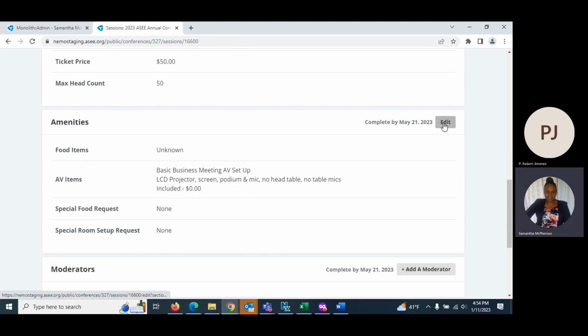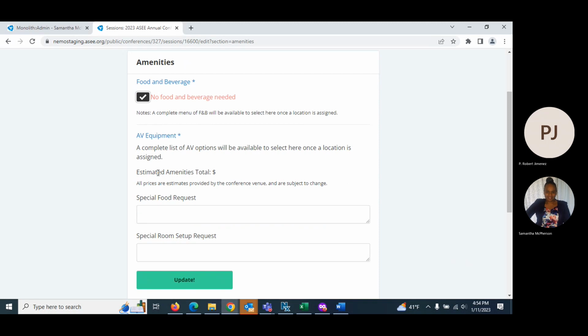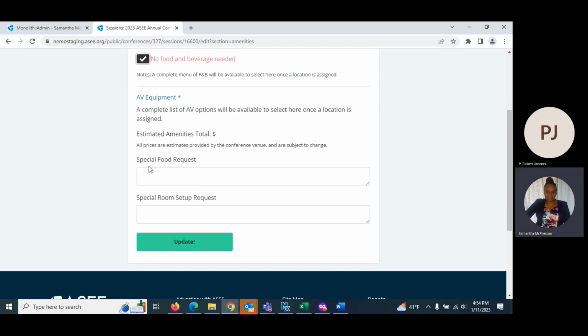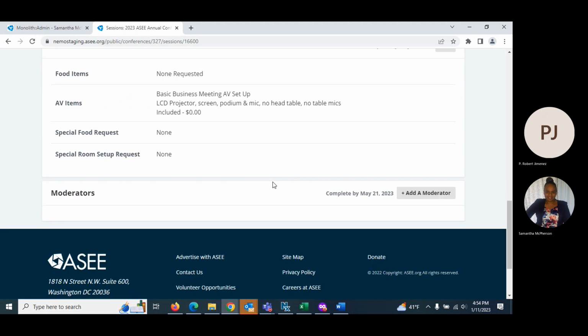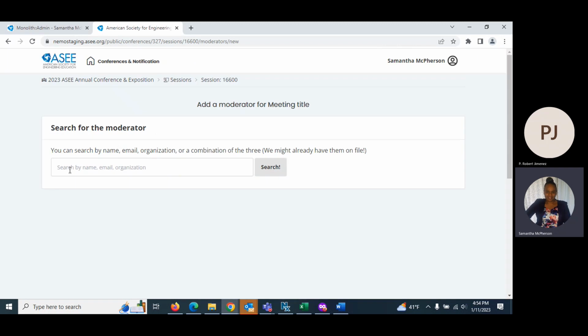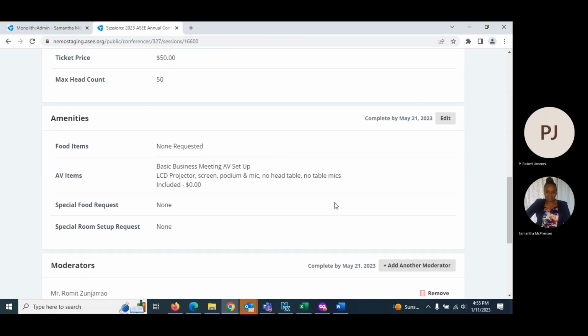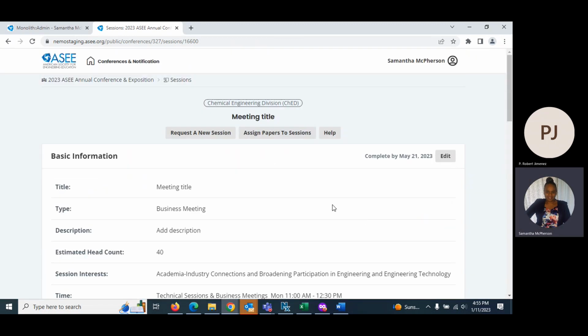You can also add amenities through edit. If no food is needed, you can just select this button. And you can also add special food and room set. Finally, you can add moderators. This does not have to be done at the time of the session request, but I can just show you how it works. Okay, so we have successfully requested a business meeting.